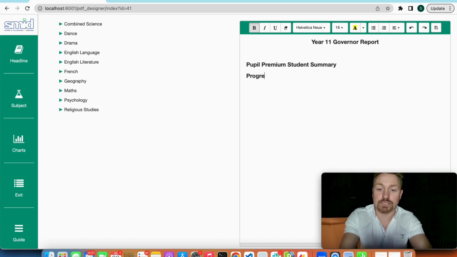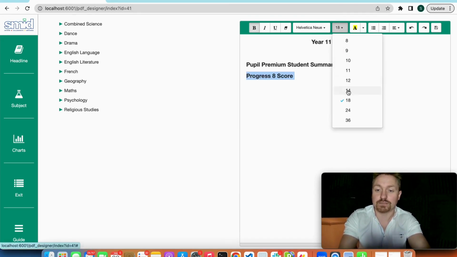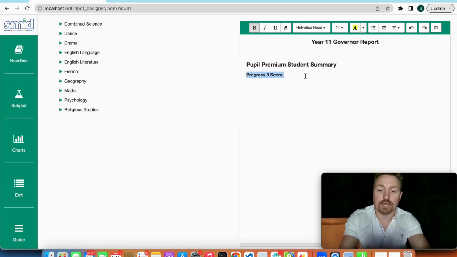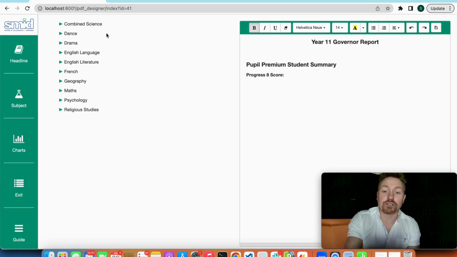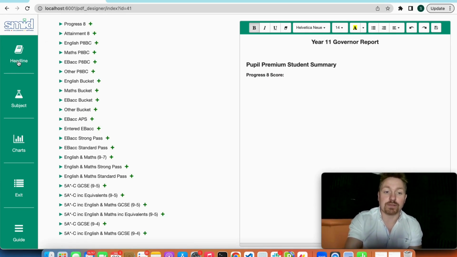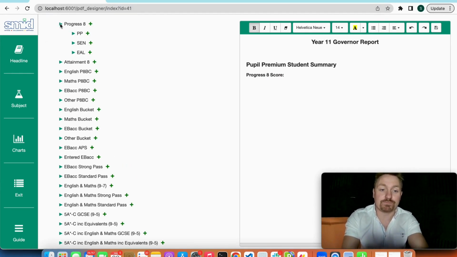So let's just say a pretty basic figure. We want to give the Progress 8 score for these students. So let's just make that a bit smaller, like a size 14. So I want the Progress 8 score for pupil premium students. So what I'm going to do then is go into this headline bit here. I'm going to pick Progress 8.